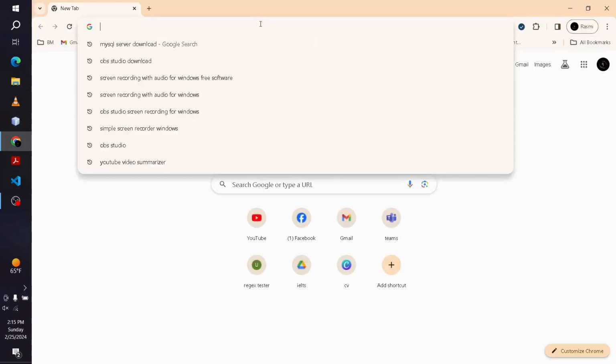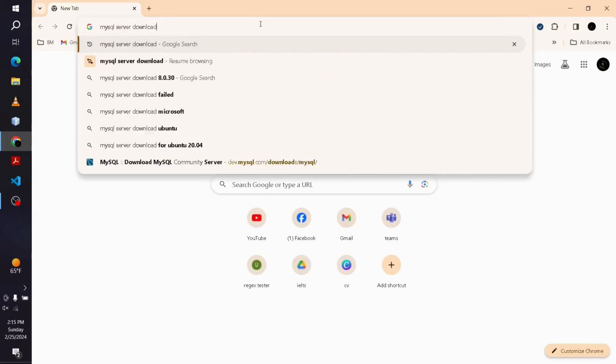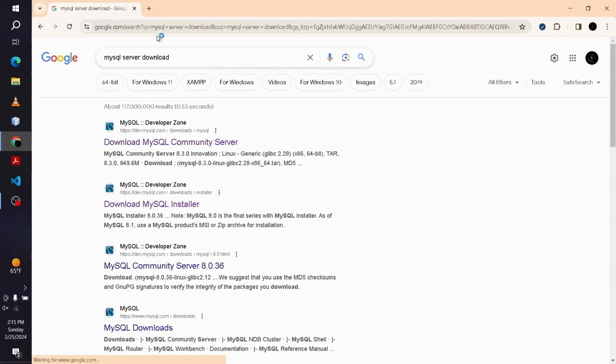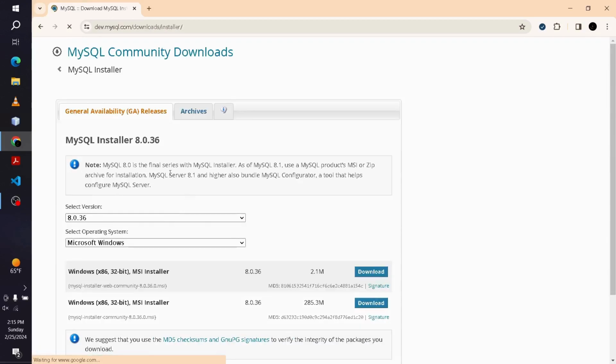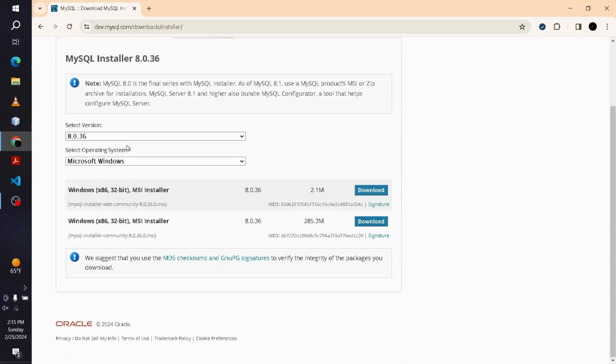Then here type MySQL Server download. Then click on the link which says download MySQL installer. Click here. I will be giving this link in the description or comment. So here we have MySQL version 8.0.36 and Microsoft Windows as the operating system.